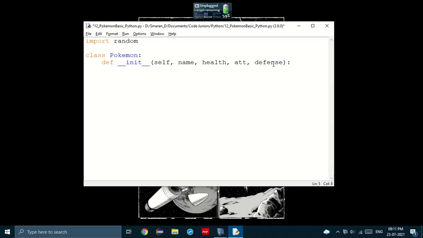Now inside the constructor, we set self.name to name, the input. Self.health to health. Self.attack, ATT, to ATT. And then finally, self.defense to defense. Don't get confused with the names. Treat self.name, like defense or something, as one whole variable name. That way you don't get confused.